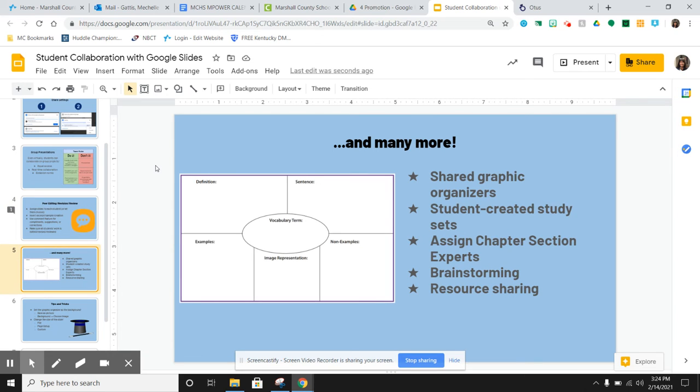There are many more ways that you can use Google Slides to collaborate. I like it for shared graphic organizers. You can put whatever your favorite one is on here. My favorite is the Frayer model, but you can choose your favorite. And all the students have a chance to fill in a graphic organizer. Then you have really a student-created study set. So if all these kids are putting their ideas, it's almost like shared notes, and they get to collaborate with everyone else.